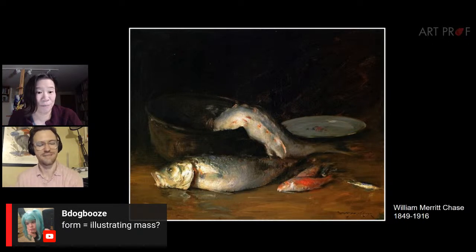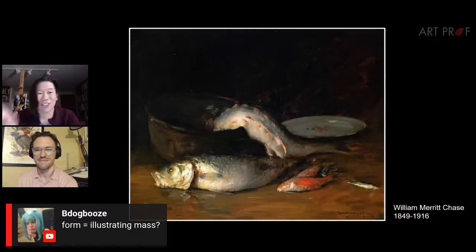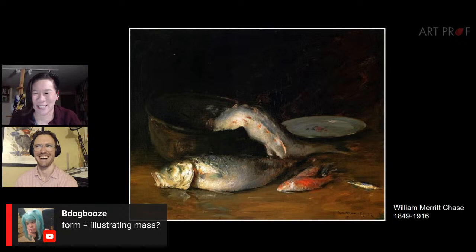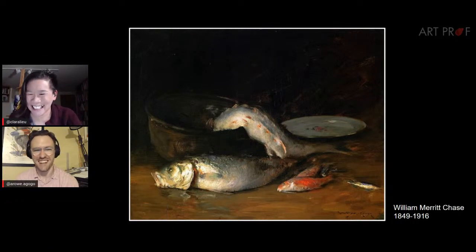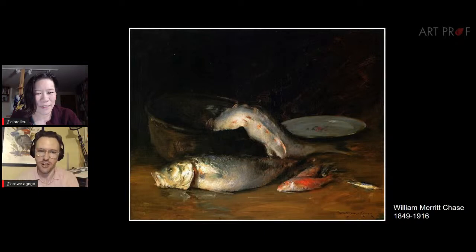Oh, I like this one from B Dog Booze, who says form equals illustrating mass. That's a great word. I love the word mass. It's just so great for talking about this. That is such a good definition, I think. I might personally steal that for what is form. It's perfect, because that's it. It's not just the texture or a shape of something, it's the essence, the mass of it.